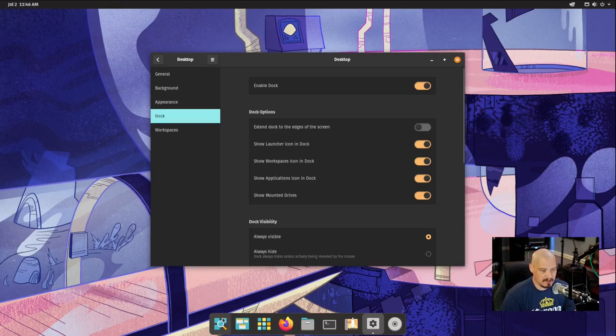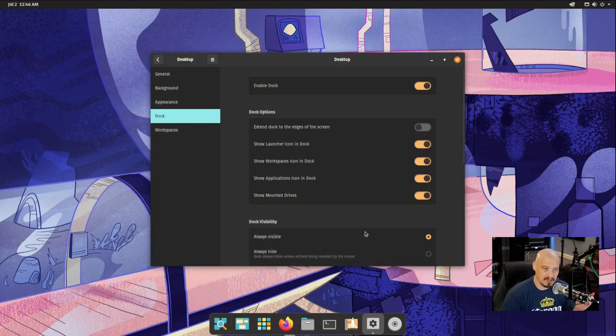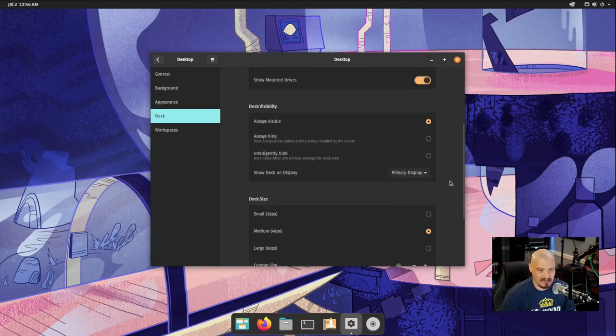Show launcher icon in the dock. So this is this here. All that does is the same as hitting the super key. It just has a button here. Honestly, if you're always going to use the super key anyway, I'm not sure that needs to be there. I'd probably tick that off. Workspaces, I may leave. Applications, I'm never going to use the applications menu because I'm always just going to hit super and do the run launcher. So I'd probably turn applications off.